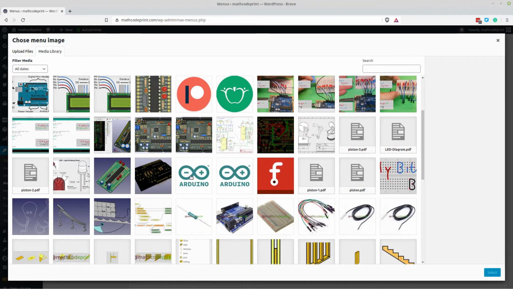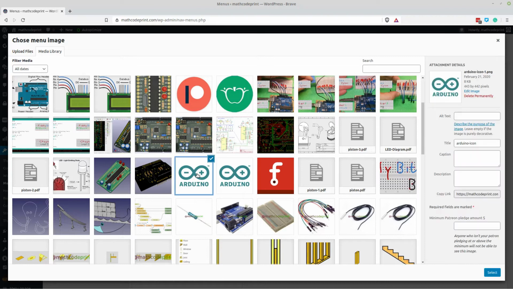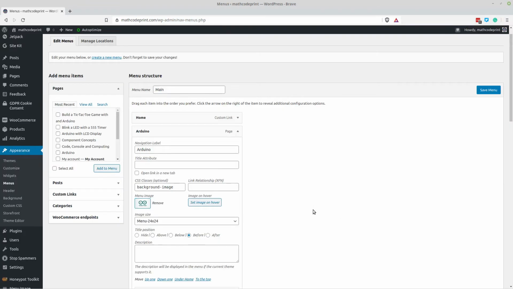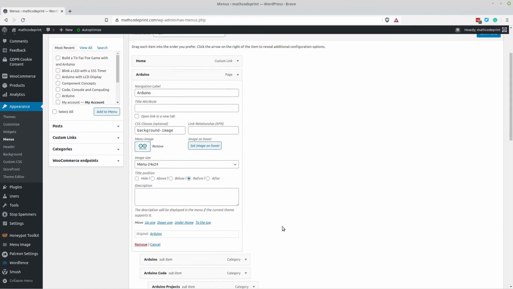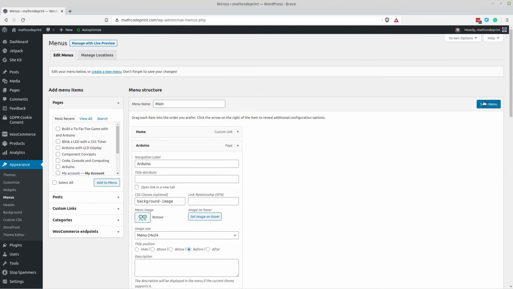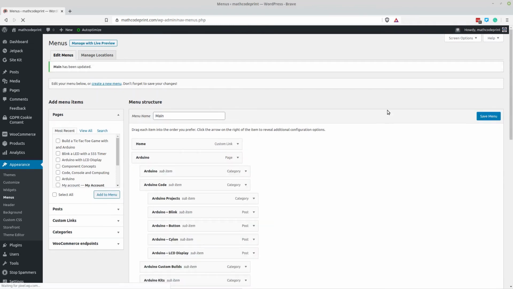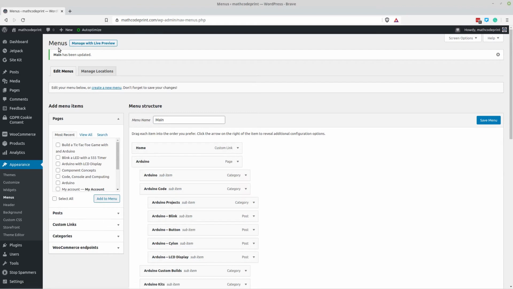Okay, so that loaded. It just took a couple more seconds. So I'm just going to pick this Arduino icon here. I don't know if I'm allowed to use this, but I'm going to do it until somebody yells at me. And then I'm going to leave the hover alone for now because I just want to try this out. And let's just save the menu. Now let's go and take a look at that.